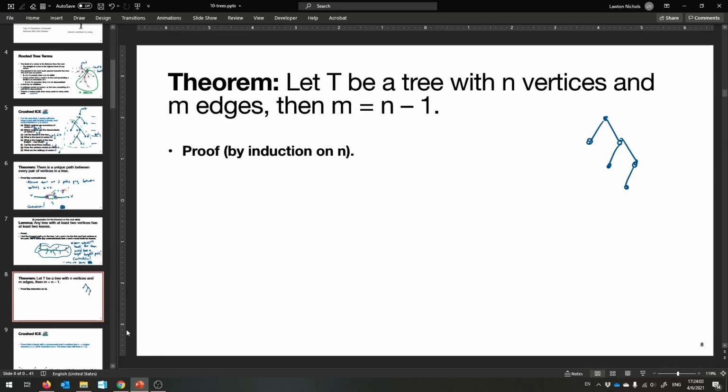Here is my tree. It's got 1, 2, 3, 4, 5, 6 vertices. How many edges? Well, 1, 2, 3, 4, 5. It's always one less. Okay, so that's my example. It's not a proof, just an example. Let me prove to you, beyond a shadow of a doubt, that every tree, no matter what it looks like, make it as weird looking as you want, has n minus 1 edges. Okay, so we're going to do a proof by induction on n, because this lets us have a theorem that's true for all n, no matter what it is.